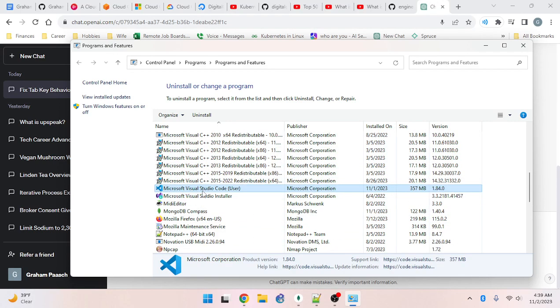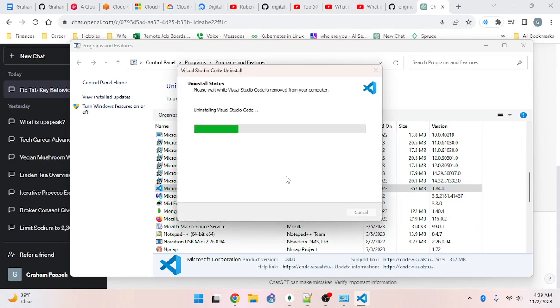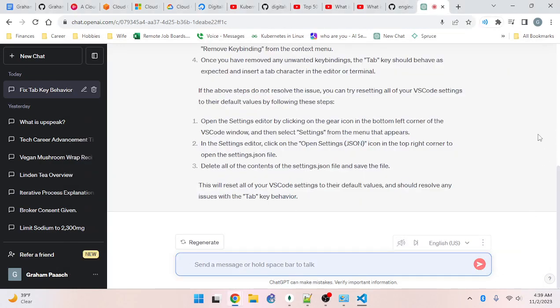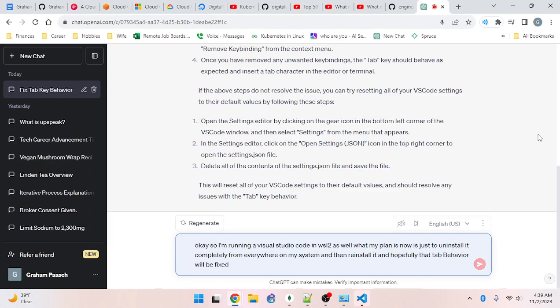Alright, here it is. Okay, so I'm running Visual Studio Code in WSL2 as well. What my plan is now is just to uninstall it completely from everywhere on my system and then reinstall it, and hopefully that tab behavior will be fixed. Do I need to do something special to uninstall it from WSL, or will the uninstaller take care of that for me?